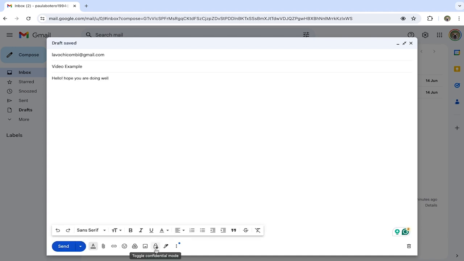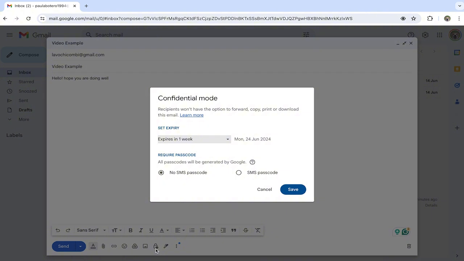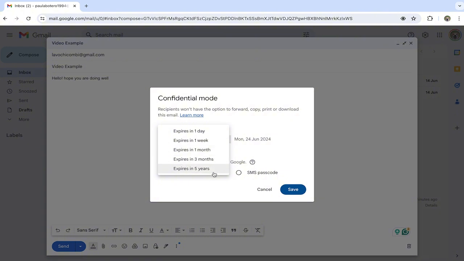At the bottom part, you will find the encrypt icon. We're going to click on it and this new window will appear. It says confidential mode. And here we have two options. One of them is when we want the email to expire. It can be 1 day, 1 week, 1 month, 3 months, 5 years. But for this video, we're going to choose 1 day.